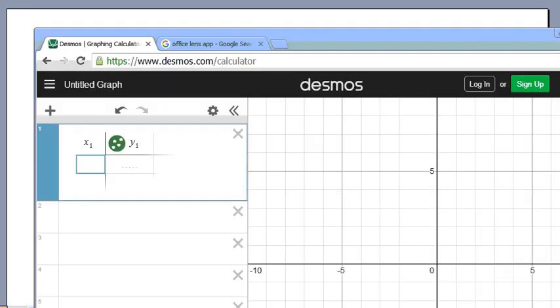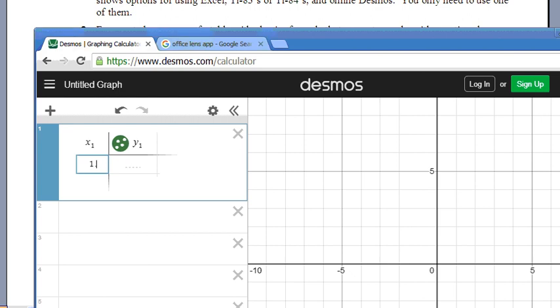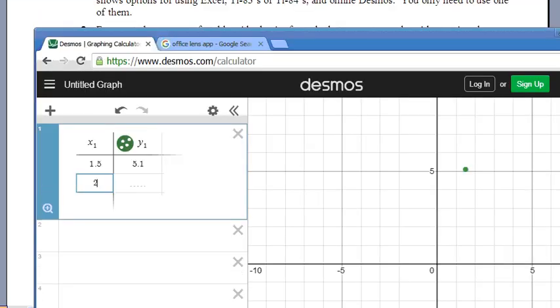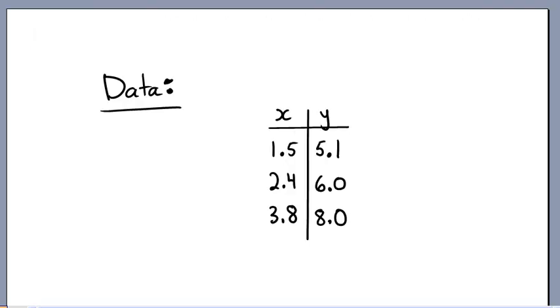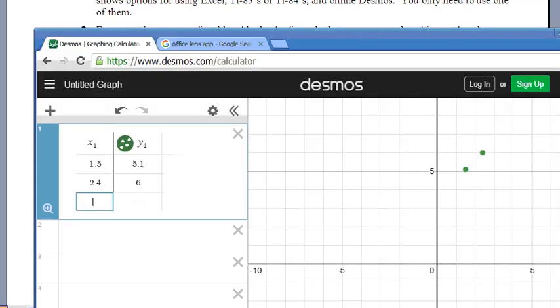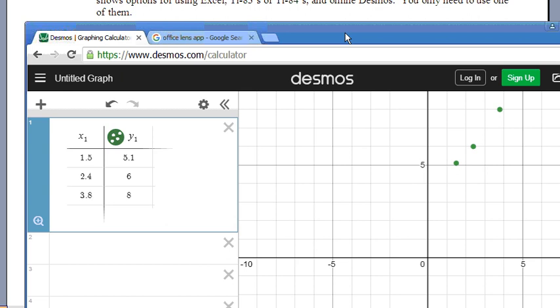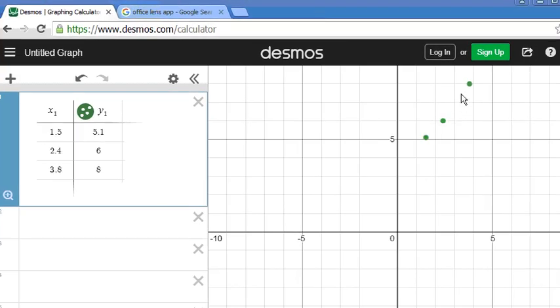So what did we have here? 1.5 and 5.1. I can just hit tab. 5.1. Hit tab again. I'm on the next line. And the next line was 2.4 and a 6. Tab and a 6. And then the final pair was a 3.8 and an 8. And it's already done the graph for me, right? Like points are already on there. They're a little bit wobbly. That's because of the experimental uncertainty, I guess.